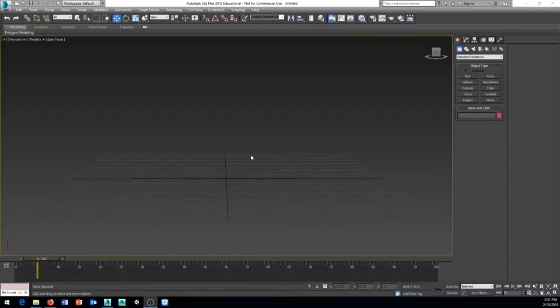Today we're going to be looking at an animation system inside 3ds Max, specifically Biped, which a long time ago used to be part of the Character Studio toolset that you could buy and install, but now is included in 3ds Max and has been for quite a while.